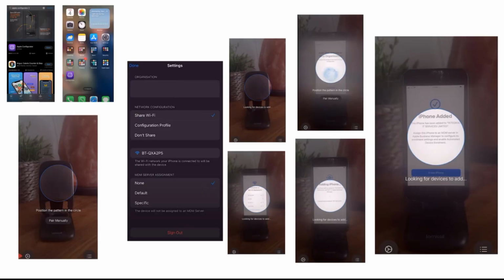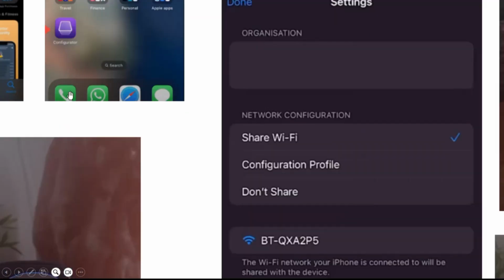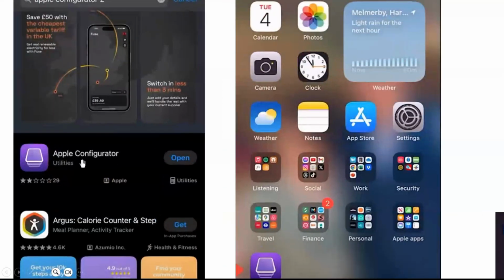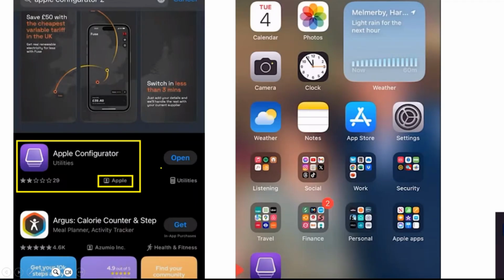Now this is the screen. How does this look like? So first thing is you need to have Configurator. Okay, this is what you require and this is how it looks like. Okay, this is by Apple. So first you need to download it on the device which you are using as your corporate device for your target device. Okay, so don't get confused. I'm talking about the admin device where you require this Apple Configurator.